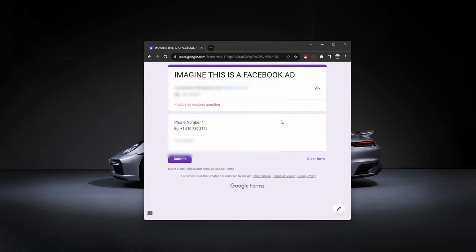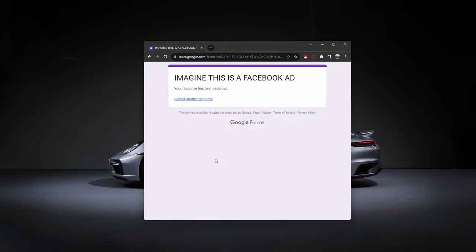Okay, hello, this is a demo and let's imagine this is a Facebook ad and I'm the lead or the user, so it says to put in my phone number and that's what I'm gonna do. Put my phone number in and click submit. And now the AI salesman within a maximum of 15 minutes will be able to contact me via SMS so he can answer my questions and help me book a meeting.